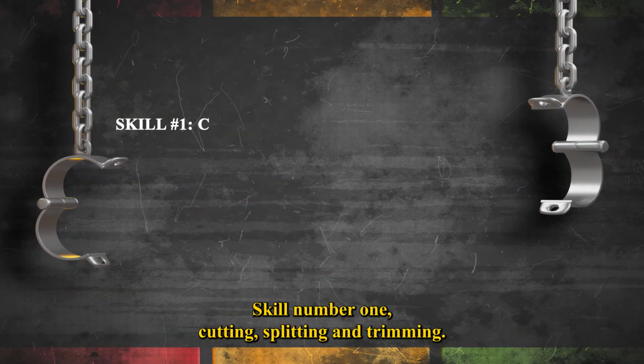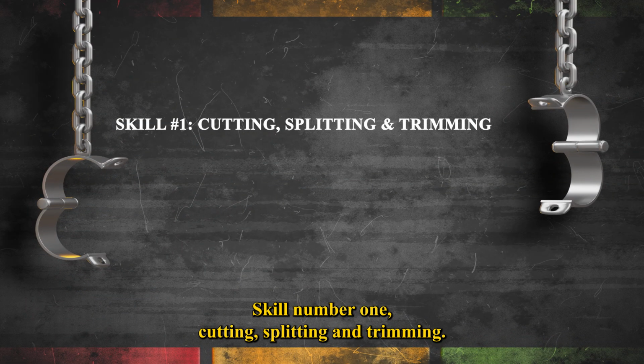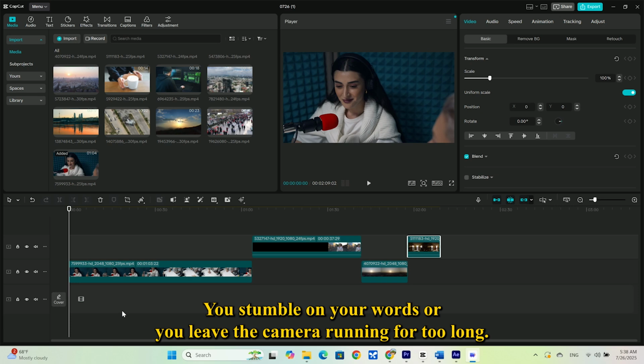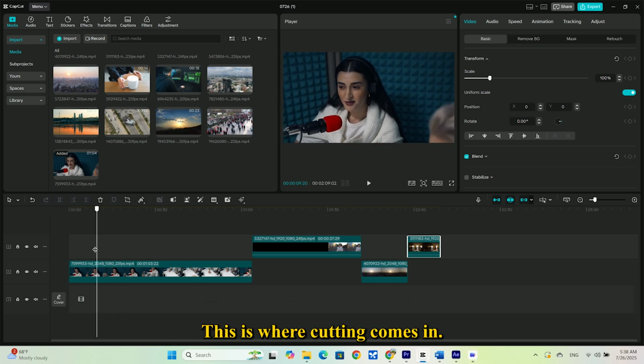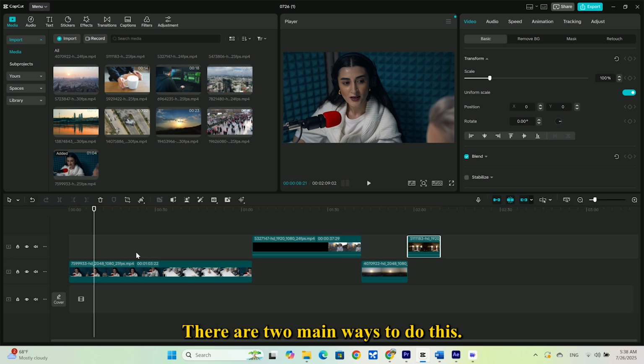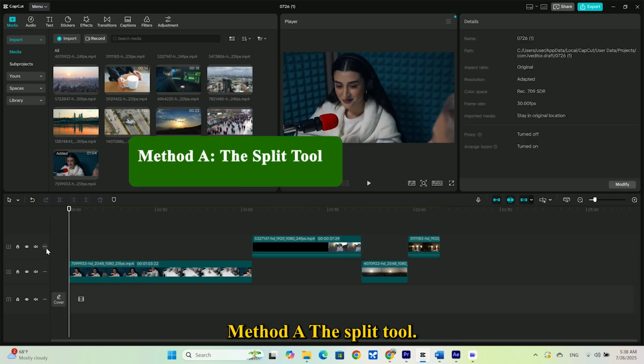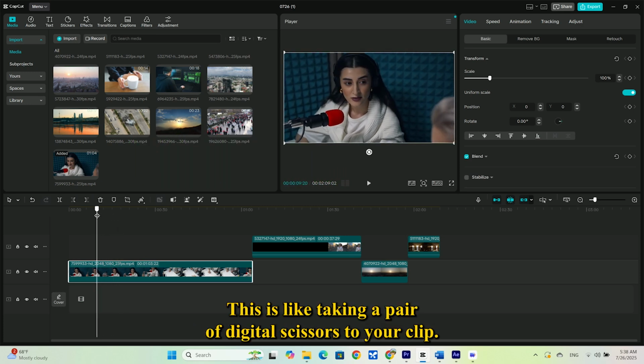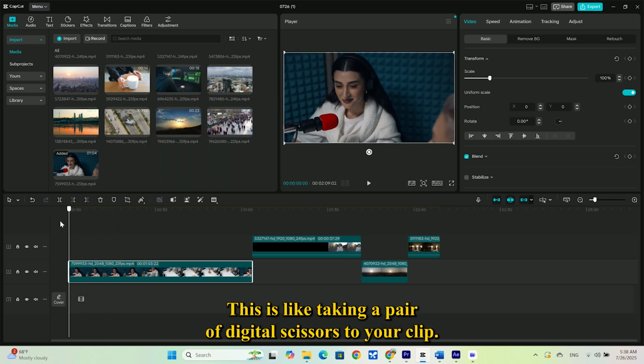Skill number 1. Cutting, splitting, and trimming. Okay, let's be honest. Nobody's first take is perfect. You have awkward pauses, you stumble on your words, or you leave the camera running for too long. This is where cutting comes in. There are 2 main ways to do this. Method A, the split tool. The first method is called splitting. This is like taking a pair of digital scissors to your clip.